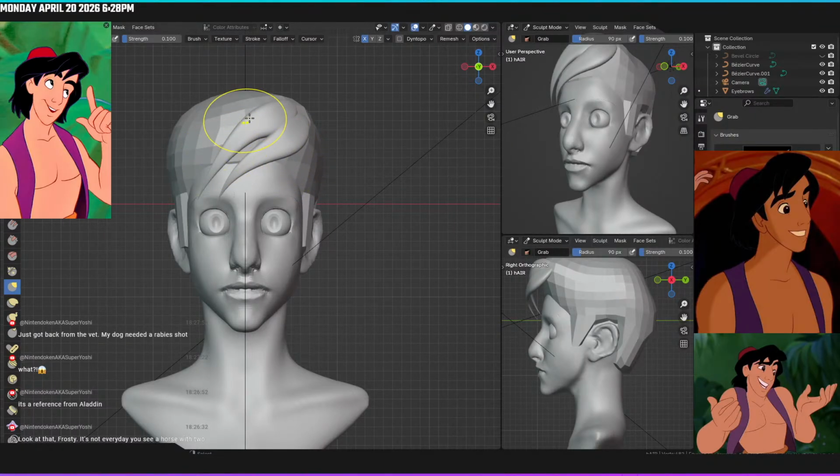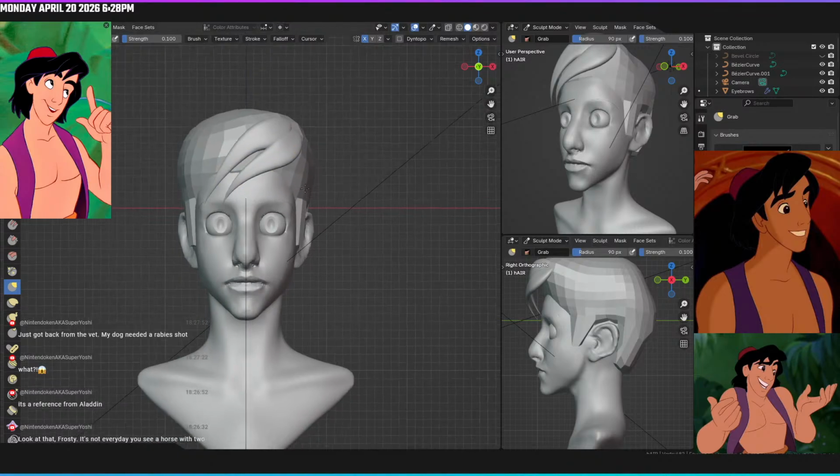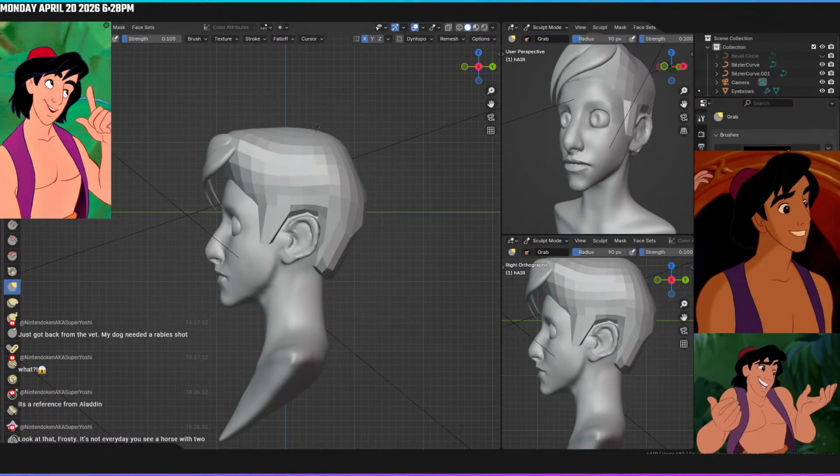And so his hair does kind of go lower at the back and rise up.